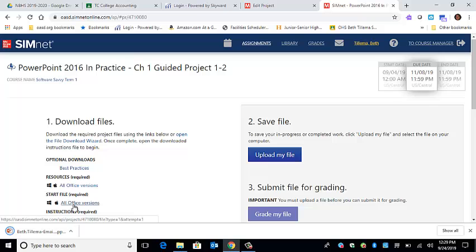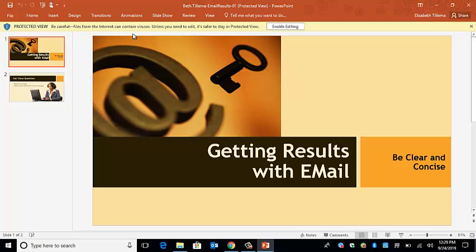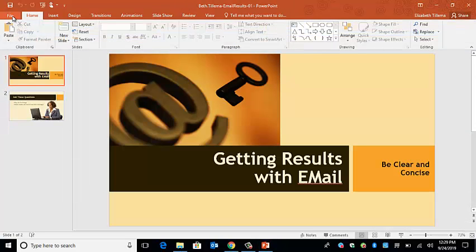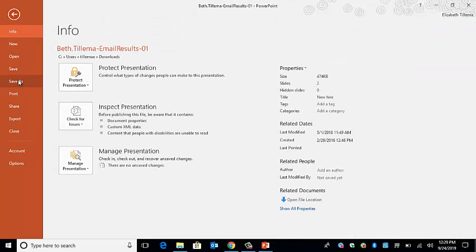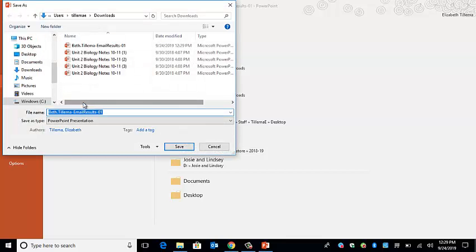I'm going to click on it. It downloads to the bottom of my screen. Now when it opens, just like Microsoft Word, I have this yellow bar. I have to click Enable Editing, and then I'm going to save it right away. So I'm going to do a File, Save As, and then in the middle column I'm going to browse, and I'm going to find a folder that I want to save this in.